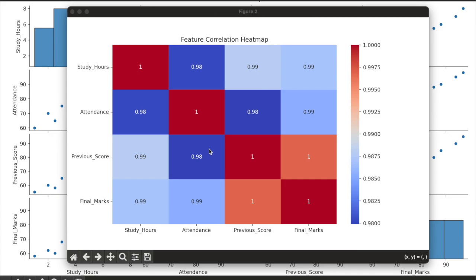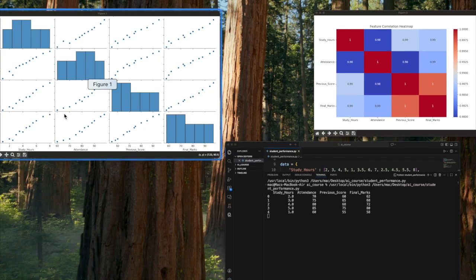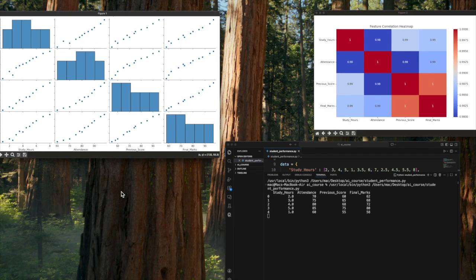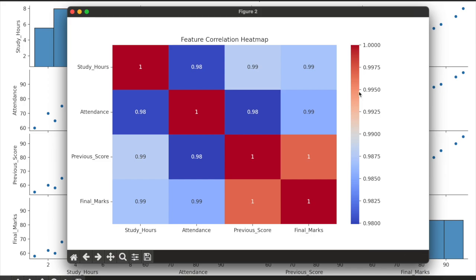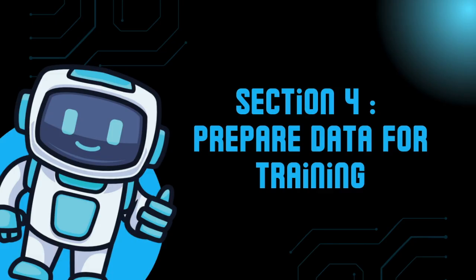With help of these two figures, figure 2 and figure 1, we can see that final marks are closely related to study hours and previous score, perfect for prediction. Now let's split our data into features X, which will have inputs, and target Y, what we want to predict, and divide it into training and testing sets.